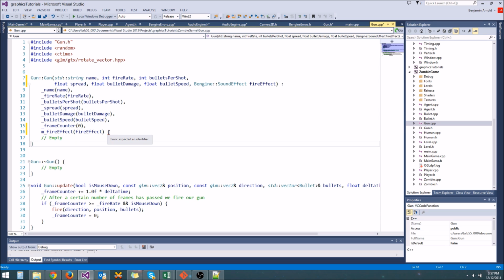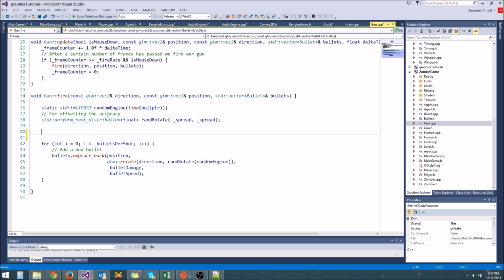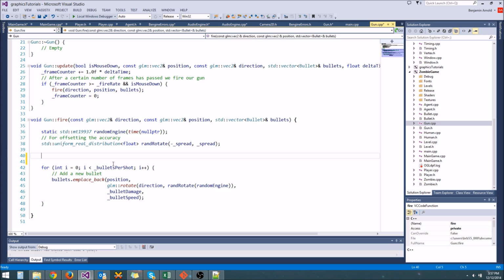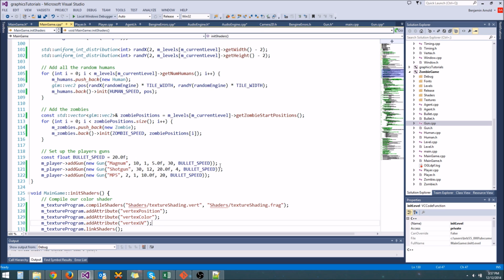Why are we getting an error there? Expected identifier. I don't believe you. I bet it's lying to me. It was lying to me. So if we go to fire, anytime we call bullets dot in place back here, actually anytime we fire, we're not going to do it per bullet because that would make way too much noise. We're going to call m fire effect dot play. As simple as that. So I'm really hoping those wave files will work because I haven't actually tested the wave. I've only tested OGG. If it doesn't work, I'll do a little research and pause the video.